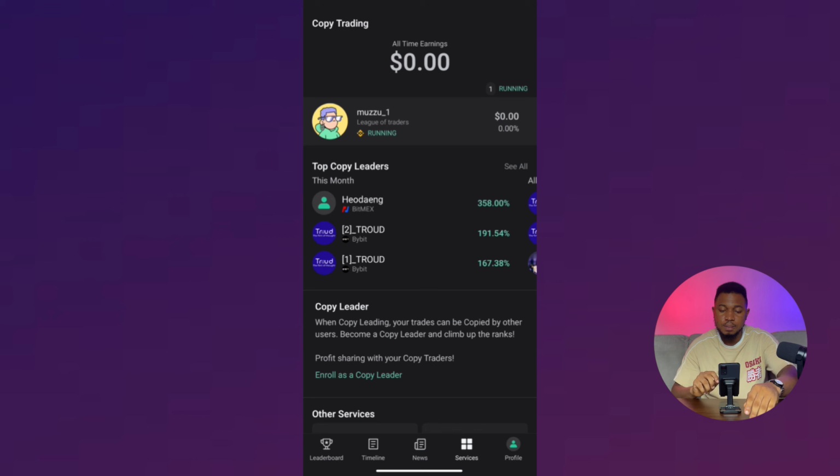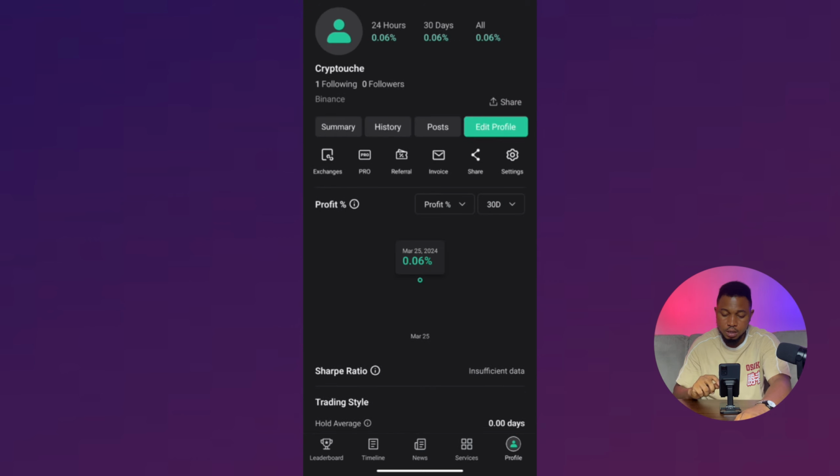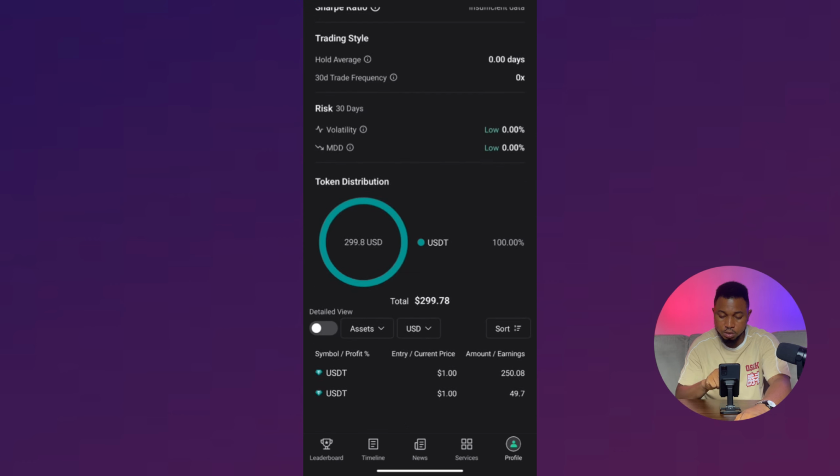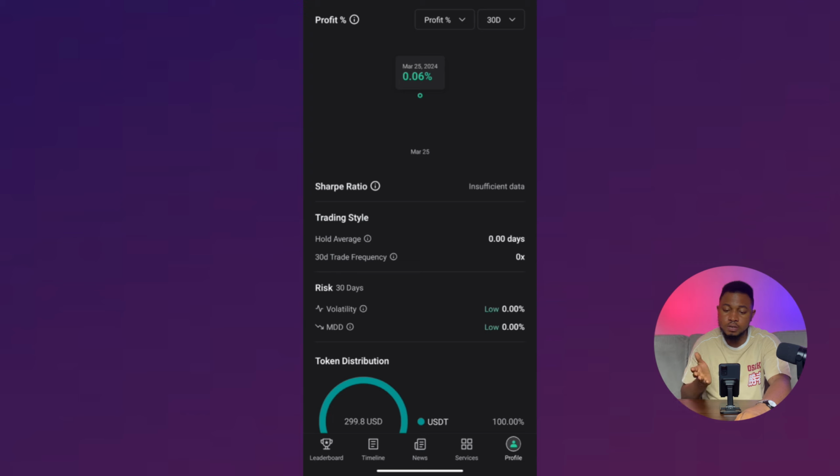So this is my account. My account is currently running. I can go to my profile right now, and you can see that no trade has been placed so far. I just have a total of $299.8 right here. That is my total money. But in my futures account, I have about $250. You can see it right here. And in my spot account, I have about $49. So this is all of the steps on how to start copying someone.